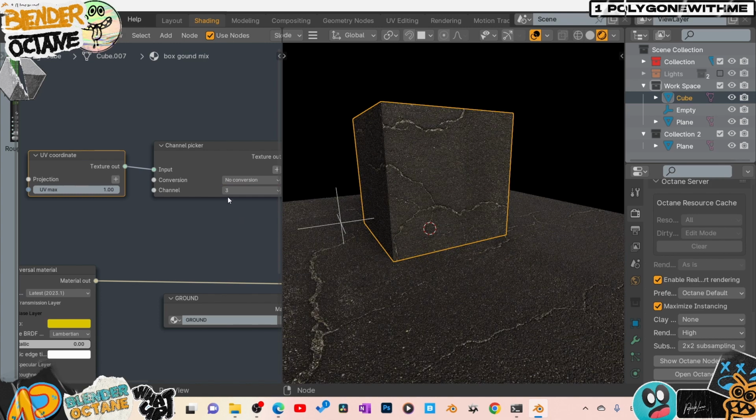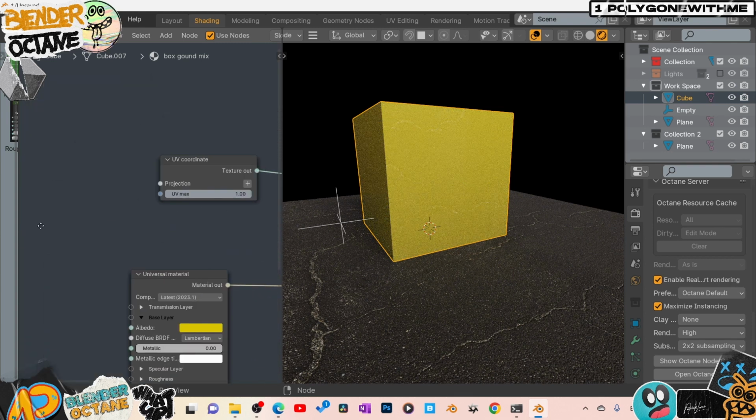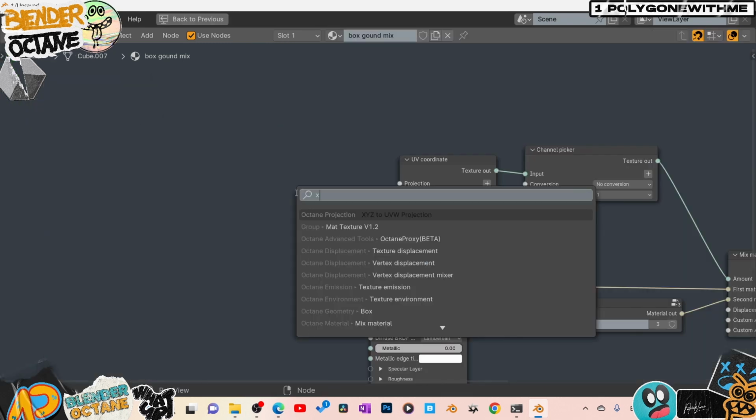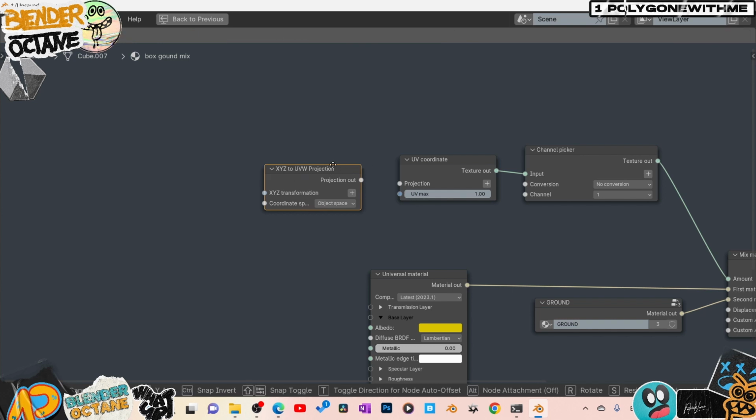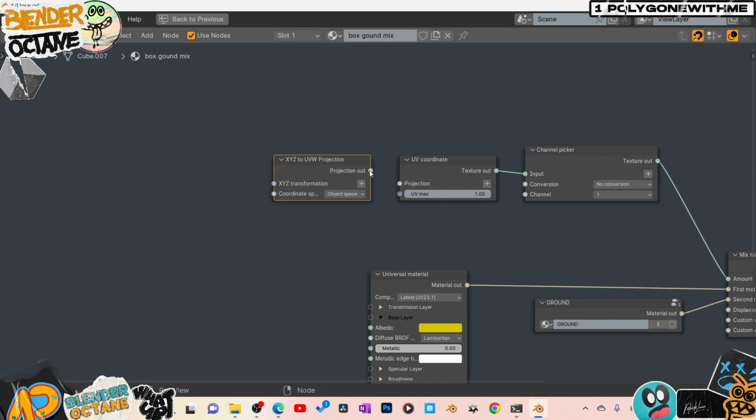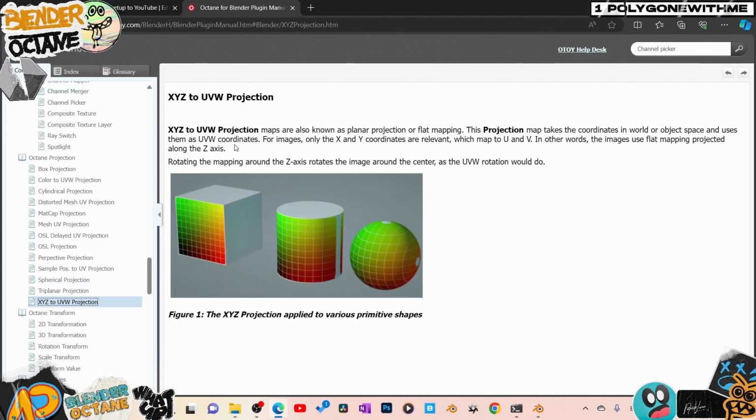Oh, well, there's channel 3 and all of a sudden everything goes black. Okay, so that's getting closer, but how do we make it so it's only taking up just a little bit of the bottom? Okay, so I'm going to go ahead and set this back to 1. And next, we're going to add in an XYZ to UVW projection node. Okay, this is another projection. I think maybe close to what an object projection is in Cycles. Here it is, to be exact.